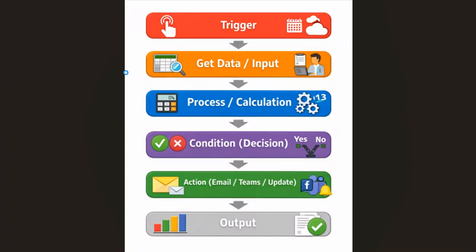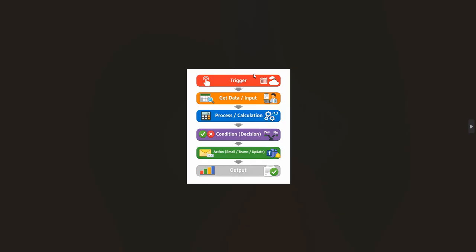So first we have triggered it. We have done the triggering. Now we are not going to get the input, we are not going to do any processing or calculation. Straight away after triggering, I am going to do some action here. These three parts, we will see later. So we have selected the triggering. Next, we are going to do some action.